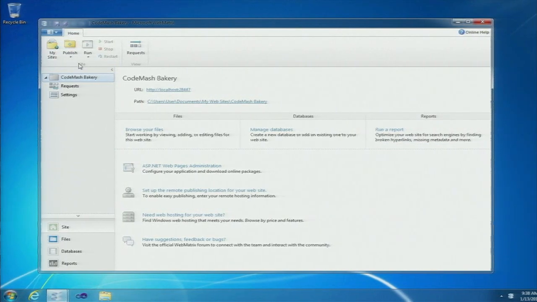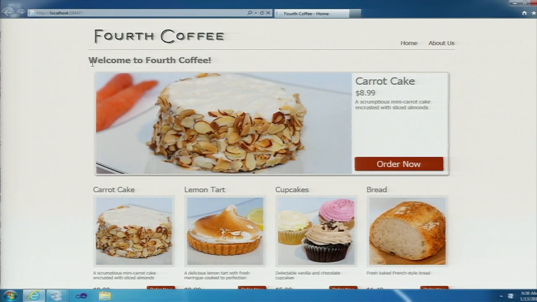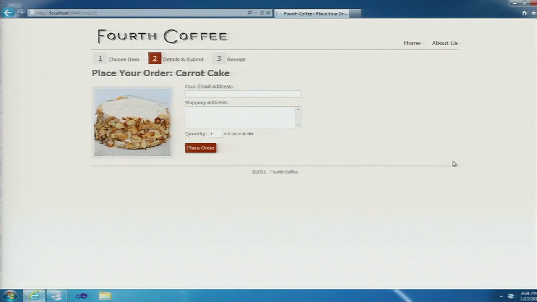Let's run the site now and see what it gives us. Notice that we get options to run in all of the browsers that we have installed locally, which is great for testing. And here you can see the bakery website. We have an order page where we can specify our email address and shipping address and then place an order. These templates are all CSS3 and HTML5 based and shipped with jQuery, so they have the cutting edge client-side web technologies included to get you started.